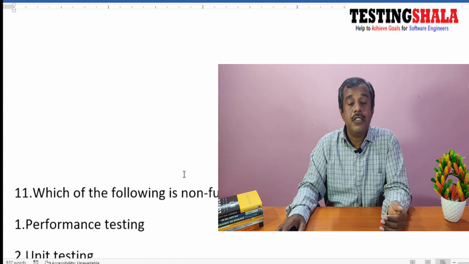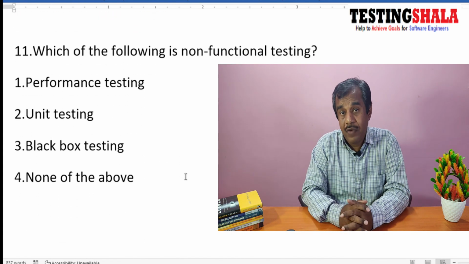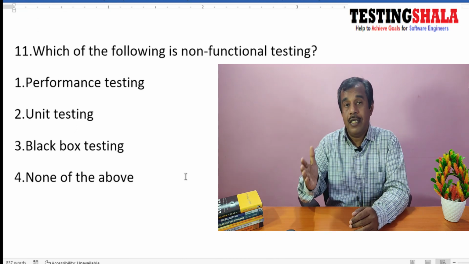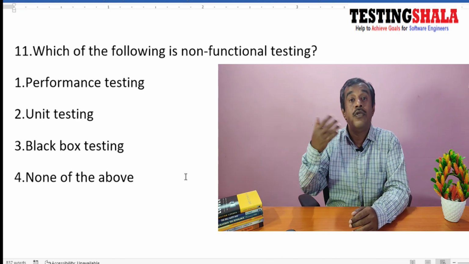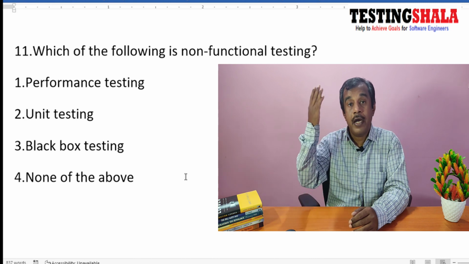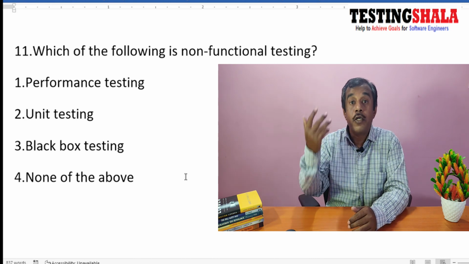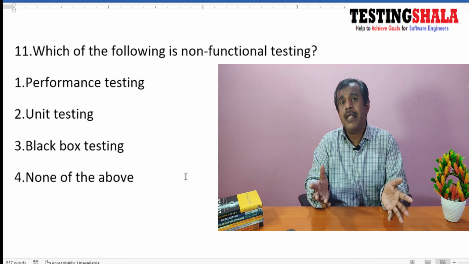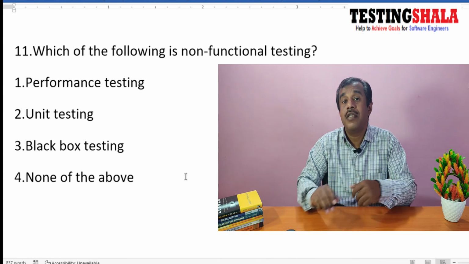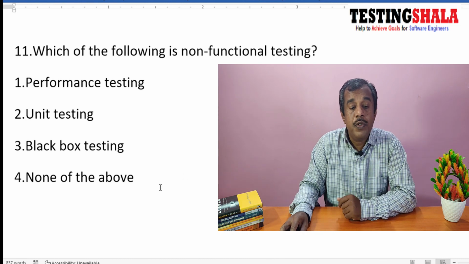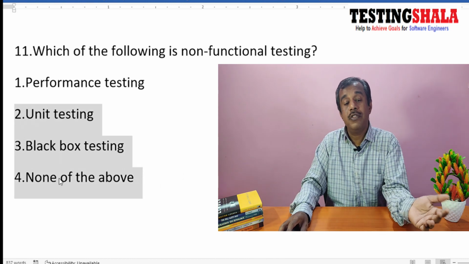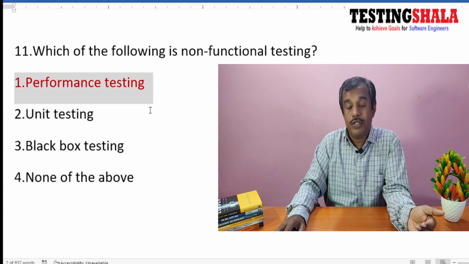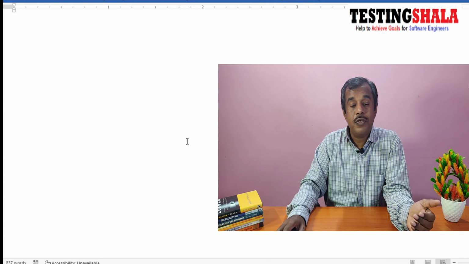The next question: which of the following is non-functional testing? Non-functional testing is nothing but testing apart from functional testing. It could be user experience, performance, security testing, or localization testing. It could be anything. We call it non-functional testing. In this case, we just have performance testing as an option, so that is the right answer. Then we will move on to the next question.